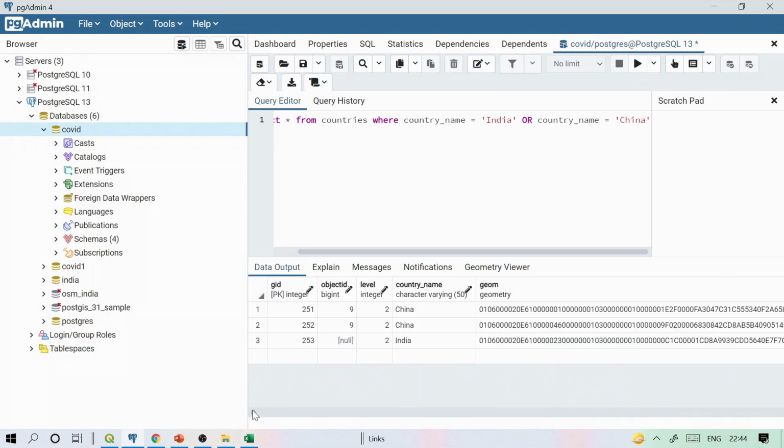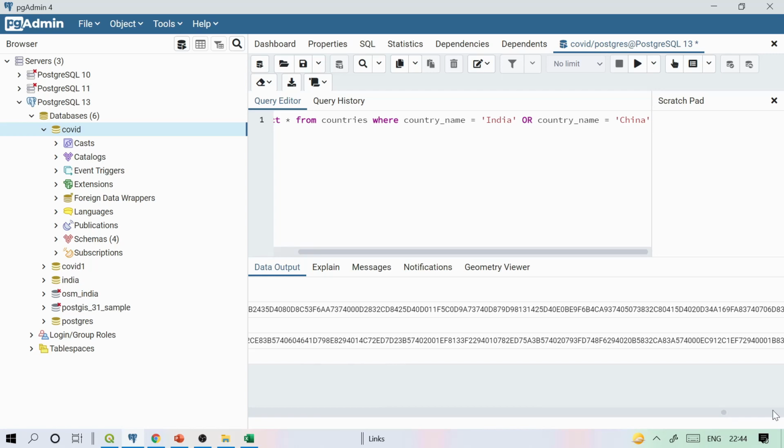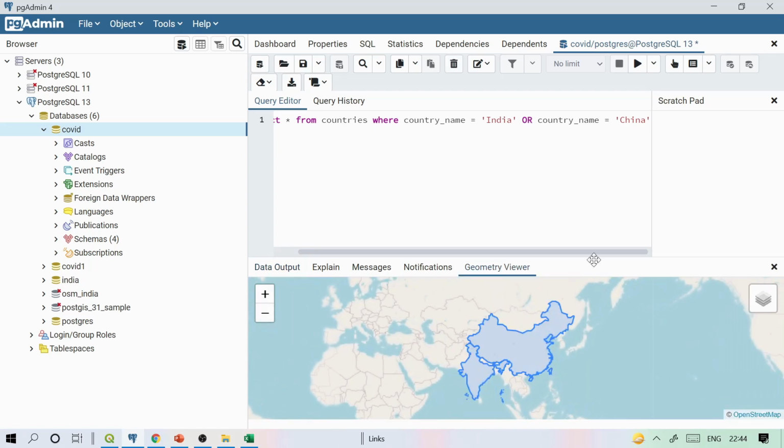Again you can see the geometry viewer here. In the end you can select geometry. These are the two geometries. So like this you can run n number of queries here.